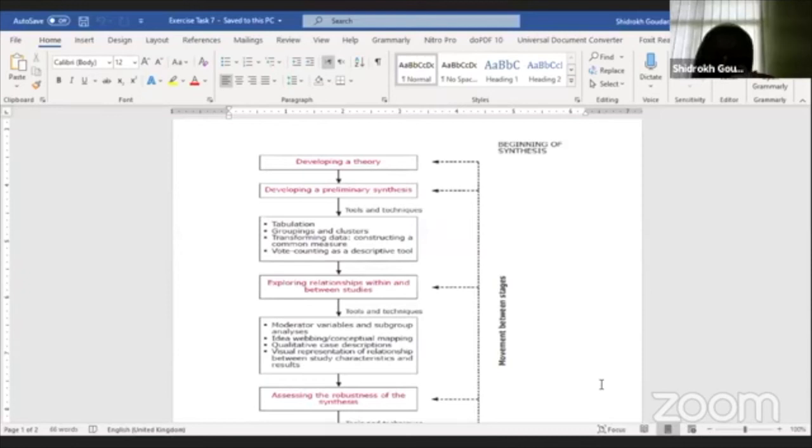I'm sure that your SLR will be perfect by using tabulation, grouping, transferring data for constructing common measures, and also word counting and so on. After exploring the relationship between the articles, because after categorizing, you can find that this group has these characters, these properties, and you can find the relationship between previous work.